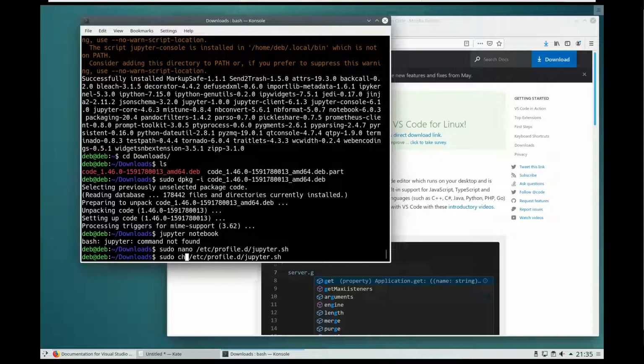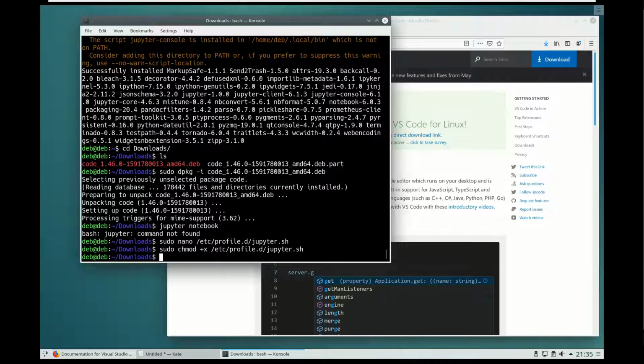Sudo chmod, change mode, sorry, plus x. That's it. So I installed all the components, and just to make sure this path takes effect, I'm just rebooting the system. Systemctl reboot.